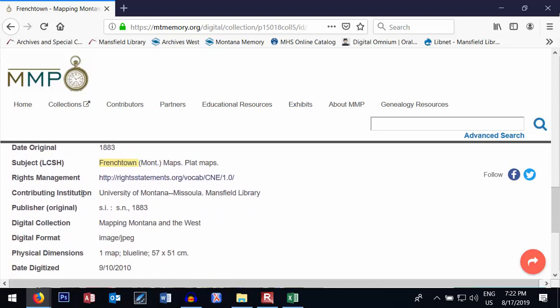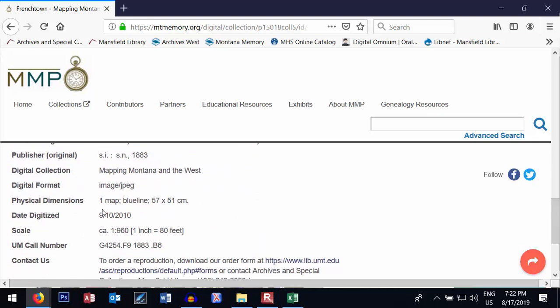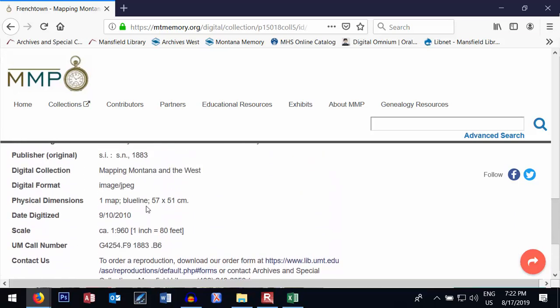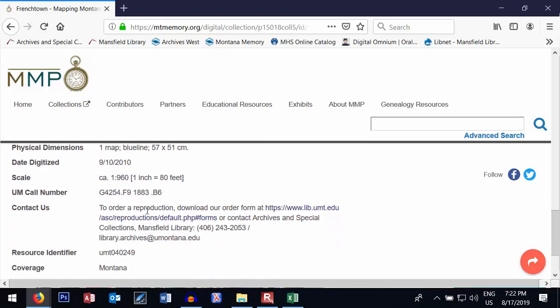You can also take a look at the size of the map, which is right here, 57 by 51 centimeters. And then it gives you information about how to order a reproduction. So if you wanted this map, either a high-resolution digital file, or if you wanted it actually printed out, you could go to this link and you would find a form that you could fill out. Or you can just contact Archives and Special Collections and we'll be happy to help you.